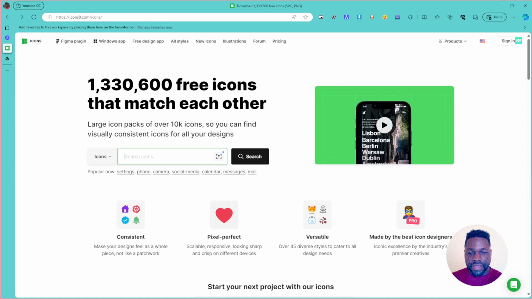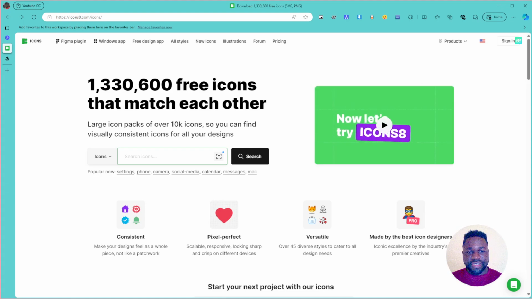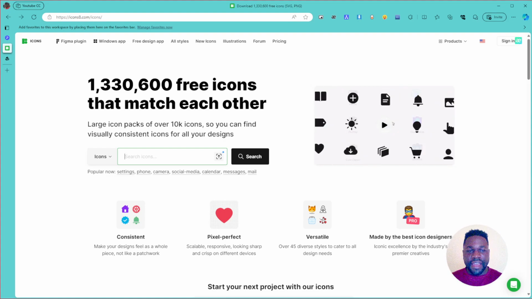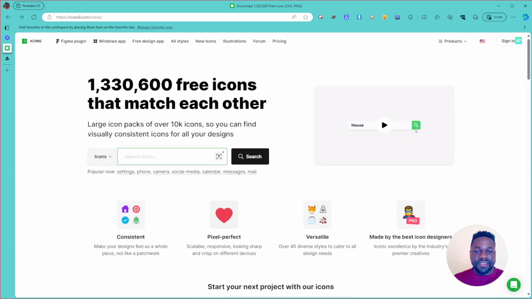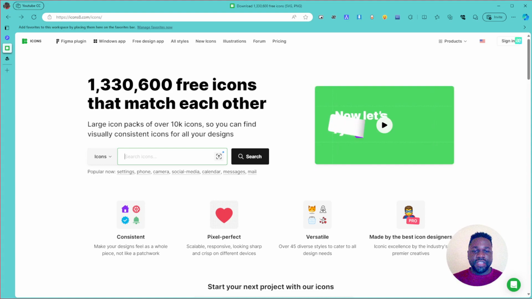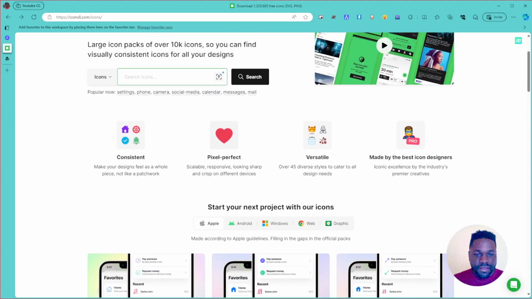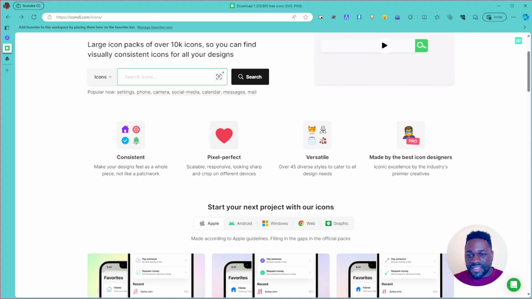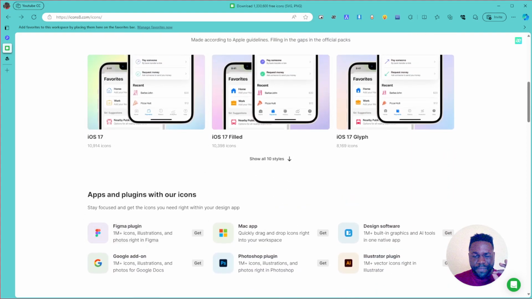So you want to head straight away on there and you're going to discover a huge library of over 1,330,600 free icons that match each other and that are going to meet up with your needs. So there's a huge library of icons on here which you can use completely for free. So check it out. It's an amazing website, consistent, pixel perfect, versatile, and made by the best icon designers. So you can start your projects with our icons, Apple, Android, Windows, web, and even just to build your graphic design. So it's really pixel perfect.